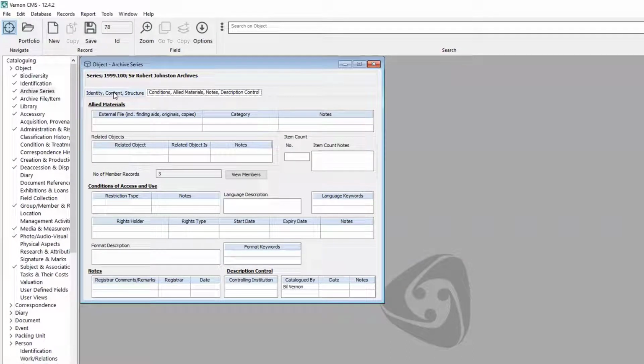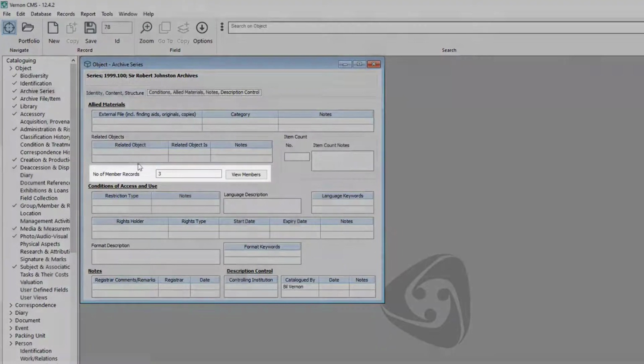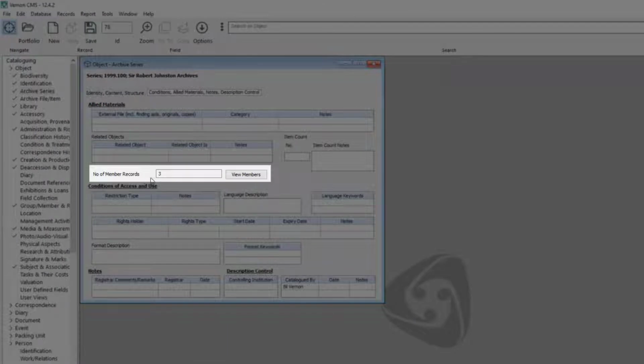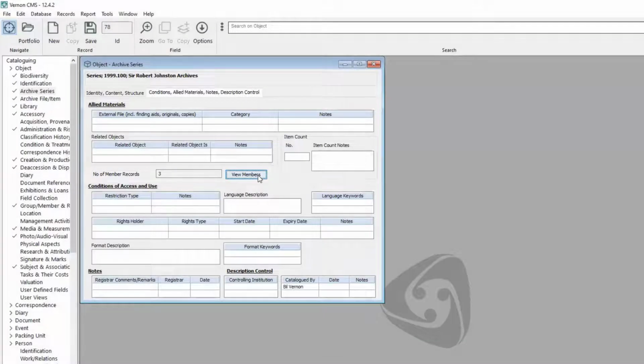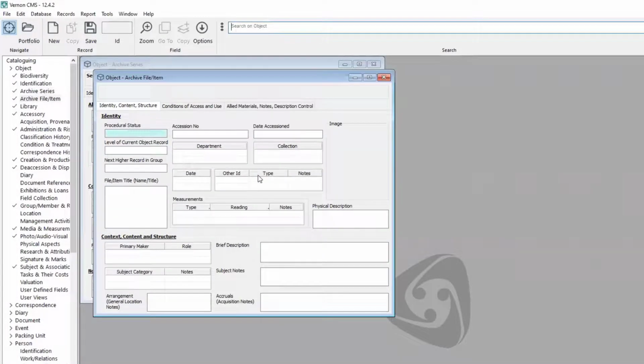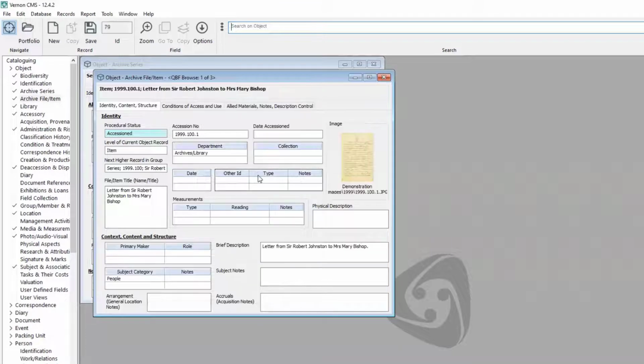Once we've recorded a series, you might at a later date have time to record individual folders that are within those boxes or individual items at the lowest level. We can see that this particular series has 3 member records that have already been created, and there's a shortcut to view those members. So if I click on that button, it will jump across to the second screen that we've got that is specific to archive collections, and that's the archive file item screen.